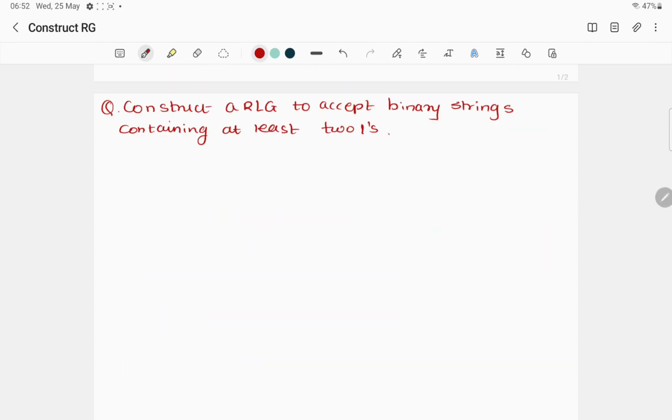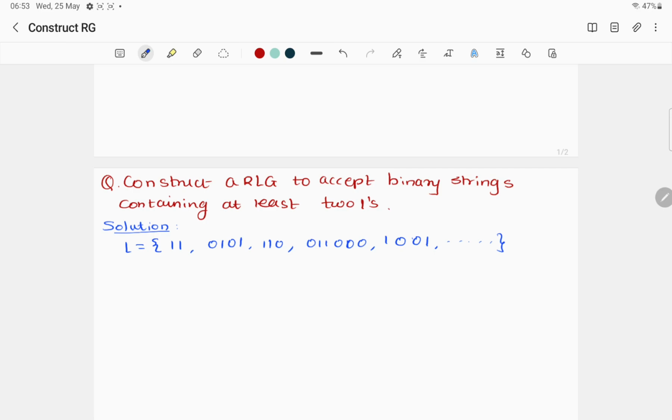Okay, now consider we have been given a question. Construct a right linear grammar to accept the binary strings containing at least two ones. Now let us first write down the language for this question. It accepts the strings where we have exactly two ones coming as a minimum possible string. Then I can have any number of zeros coming. It can be coming in between, after, or at the end of the ones.